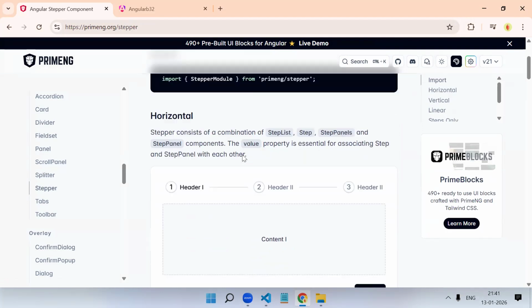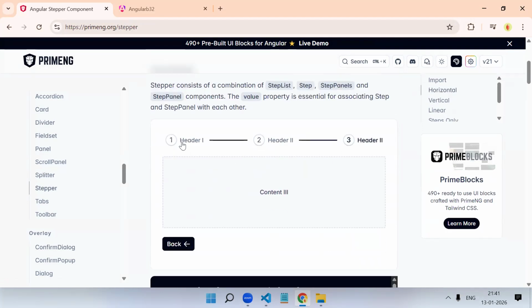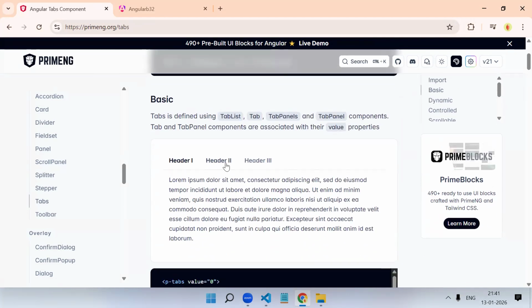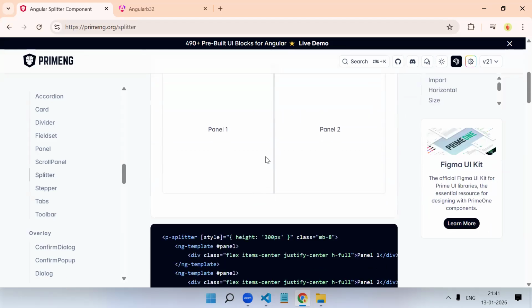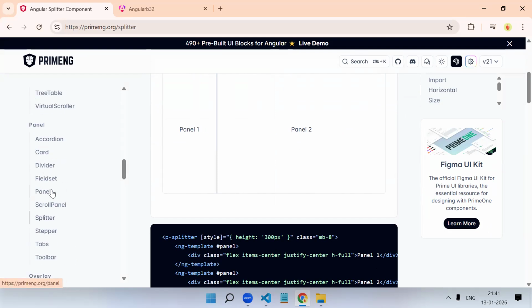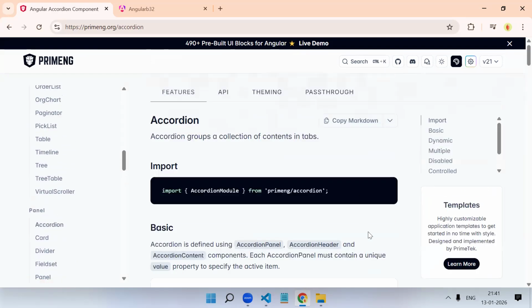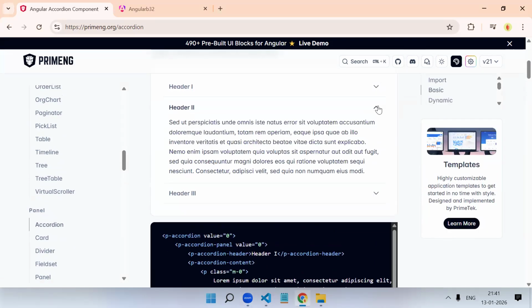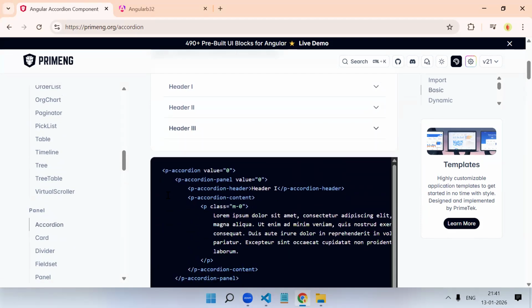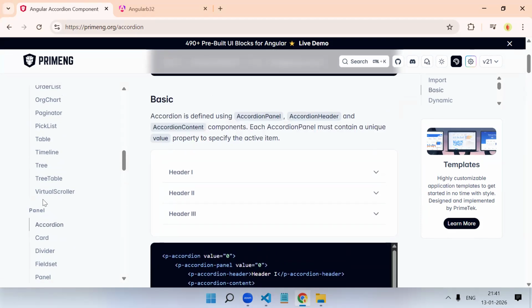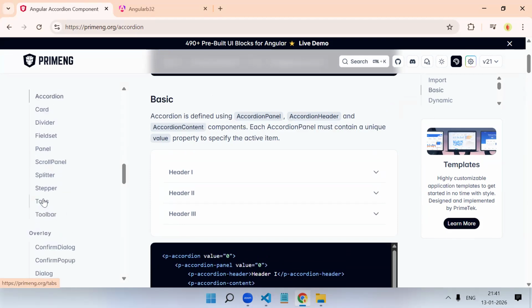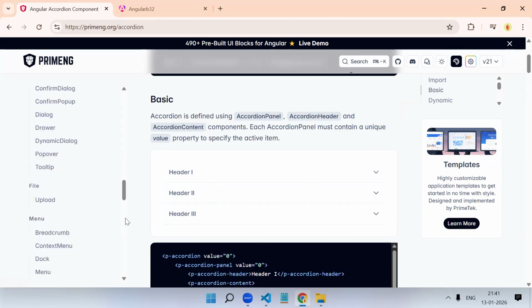Stepper. Let's say you have a need for a stepper. See, everything is there. Tabs, if you need a tab kind of structure. Splitter, you can divide your screen. Then accordion. Like this, one will be open at a time. We can create it, but it will take time. Getting it? So instead of doing that, we can use theirs also. File upload.